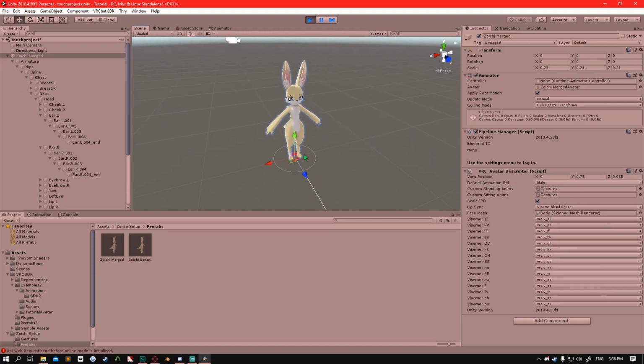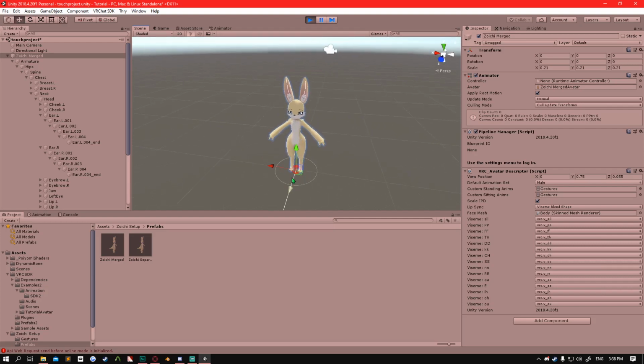We want to rotate the avatar to simulate ear movement. So we're gonna click on the keyboard on E for rotation. I don't know why E is rotation and not R, but anyways, E for rotation, and then grab the green circle and just rotate the avatar. As you can tell, the ears have dynamic bones in them.